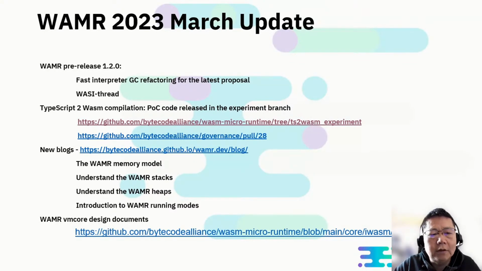The major updates from March are the pre-release 1.2.0, TypeScript to WebAssembly compilation, the newly introduced blogs, and the VM core design documents. In the recent pre-release 1.2.0, there are two important features.